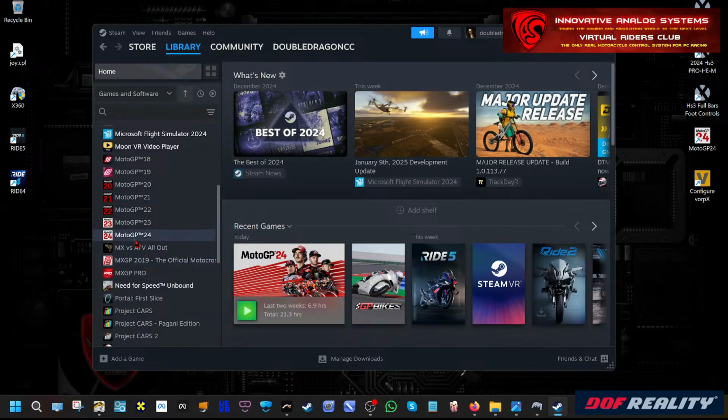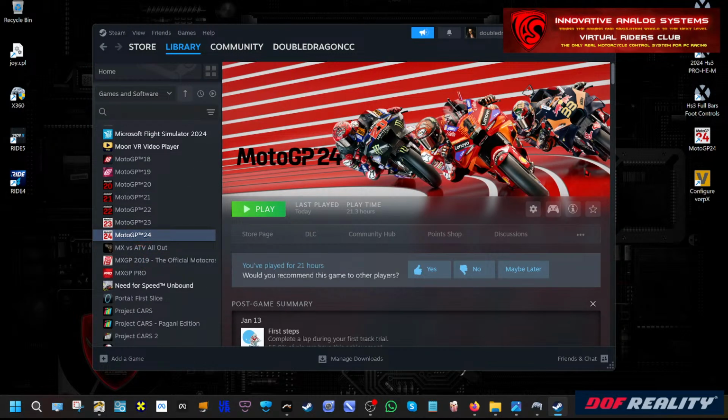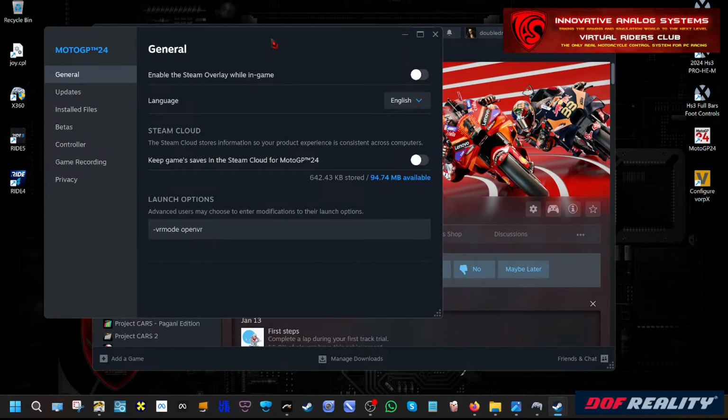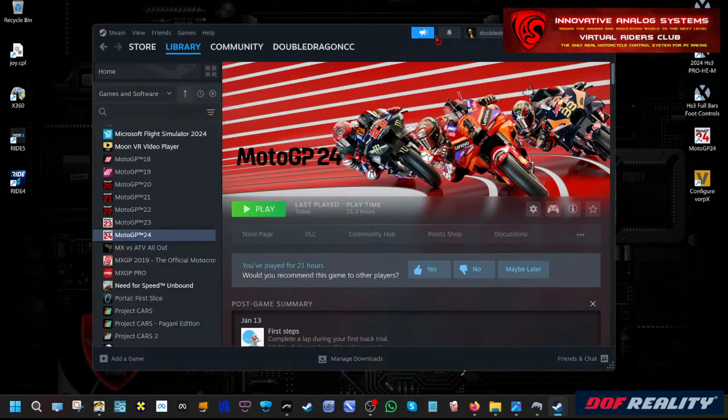So now we're going to go back to MotoGP24. I especially now have to do this because I had not done that. But it did remember, and I'll make sure, even though I reinstalled it, it did keep my properties. So I've got to pull it over here. Yeah, I've still got my VR mode as openvr.